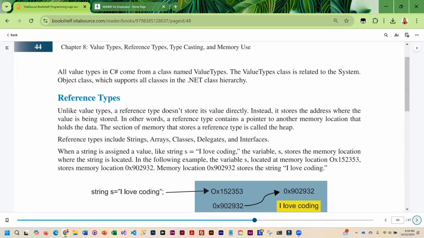All value types in C# come from a class named value types. Kind of makes sense. The value types class is related to the system object class. And the system object class supports all classes in the .NET class hierarchy.